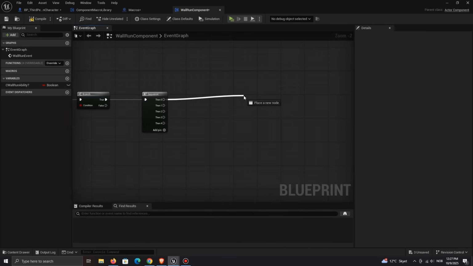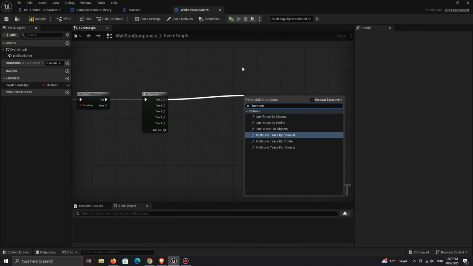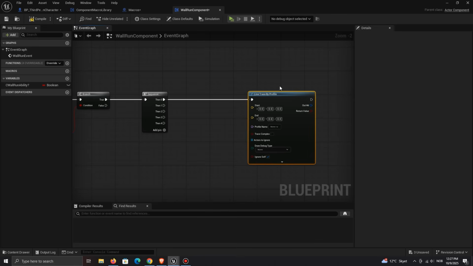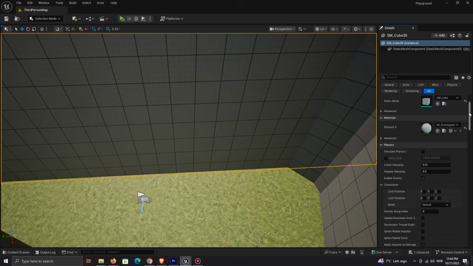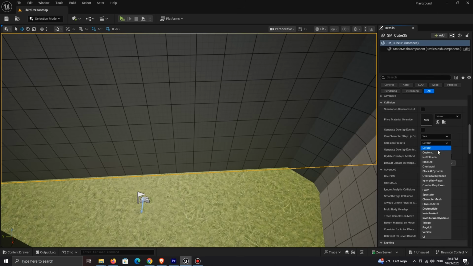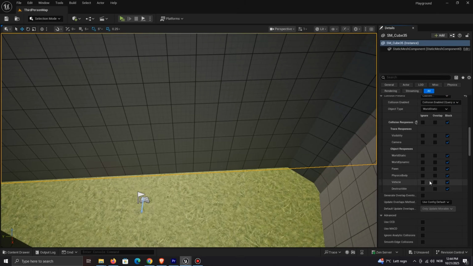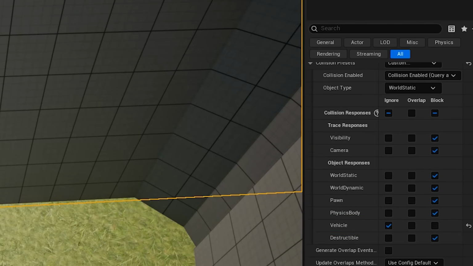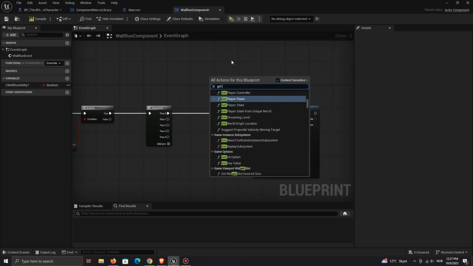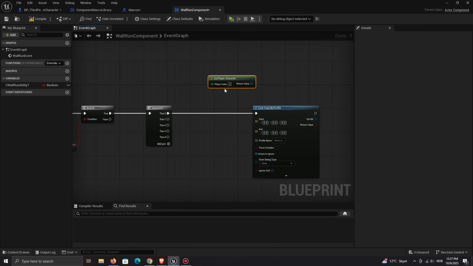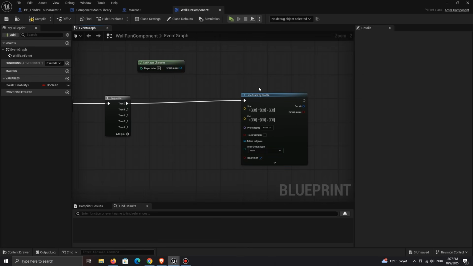Add a line trace. How you choose to trace for walls is up to you, but I recommend using profile for more flexibility. That way you can choose a profile you're not using in your game, and if you set it to block by default, it will be traced. If you set it to overlap, it will ignore it. You can also use tags to avoid being collision specific altogether. We'll be tracing from the actor and forward.